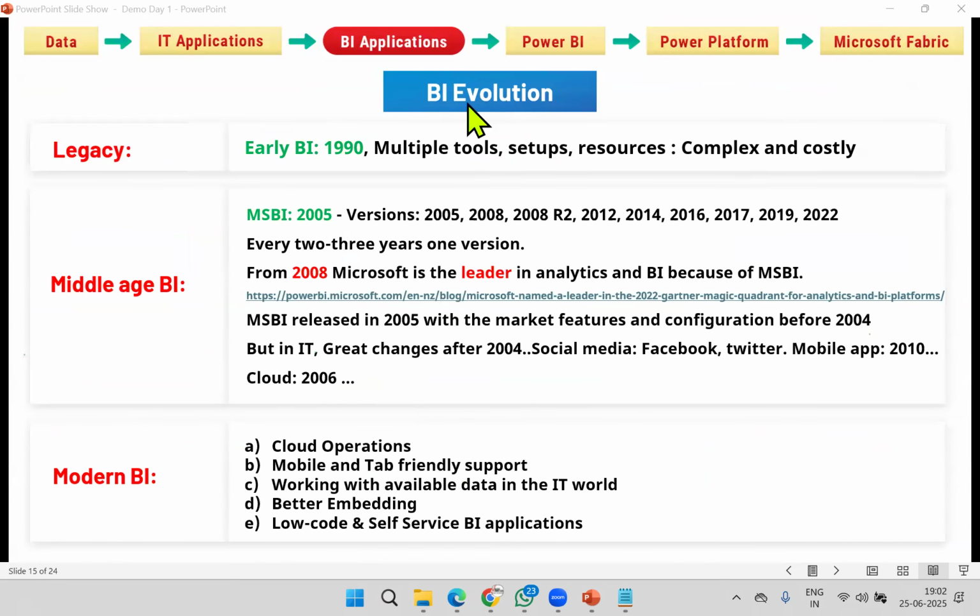See, business intelligence evolution. This is very important. 3 types. Legacy BI. This is called early BI. Multiple tool setups, resources, very costly and complex. Middle age BI, MSBI 2005. These are the versions available. Every 2 to 3 years, one version. And from 2008, market leader. Modern BI level, cloud, mobile tab friendly, and any type of data.